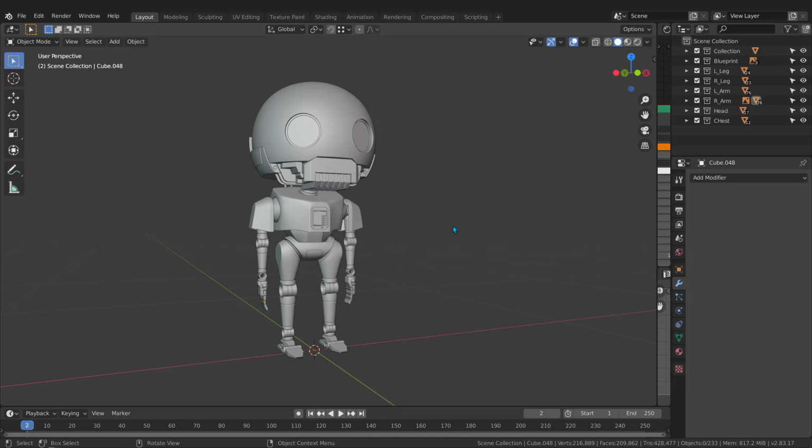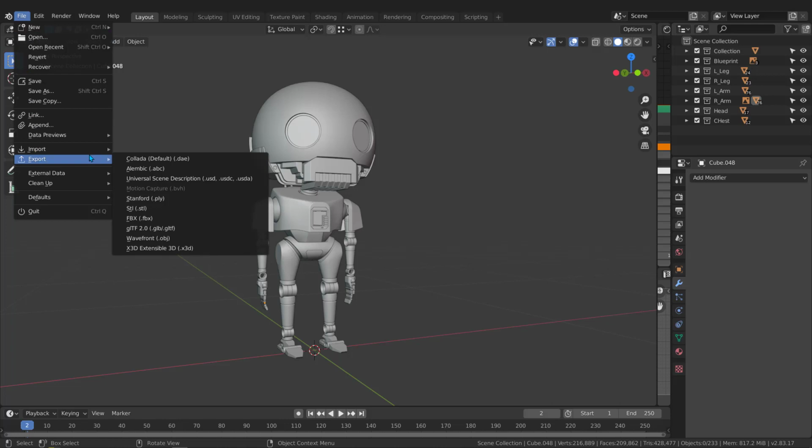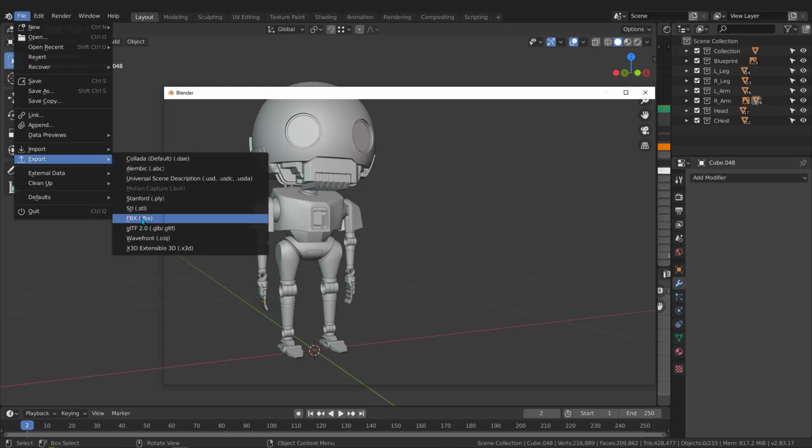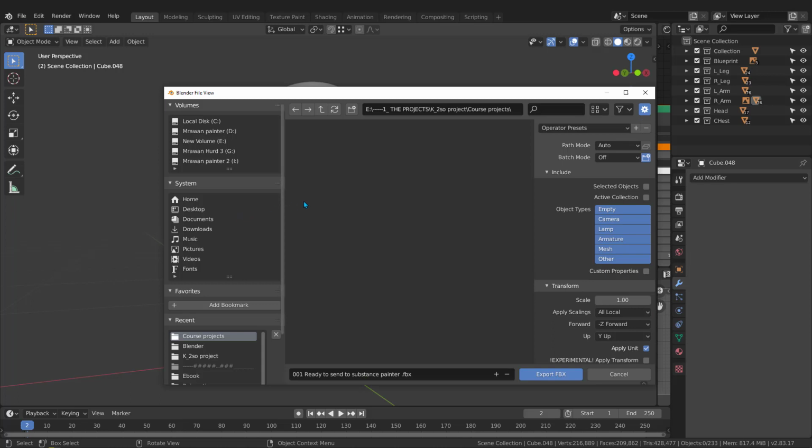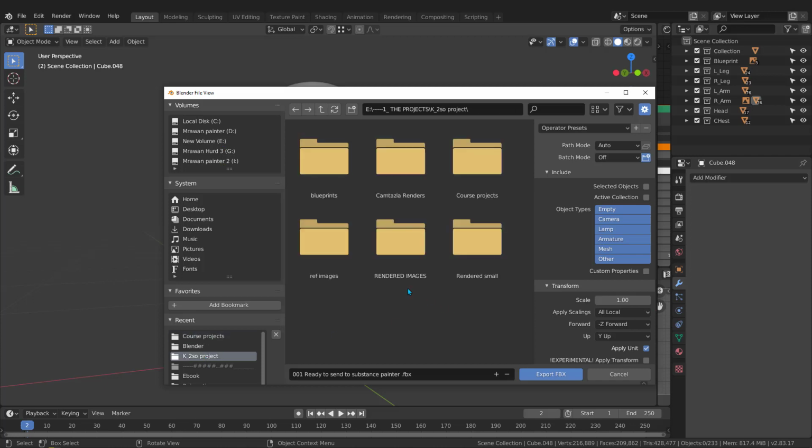Hi again. Now it is the time to take this project to Substance Painter. To take this to Substance Painter, I need to save it as FBX. So let's go to File, then Export, and export FBX, and save it in any place that you want.